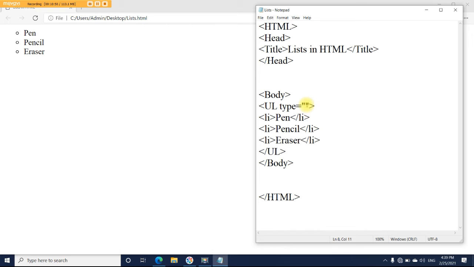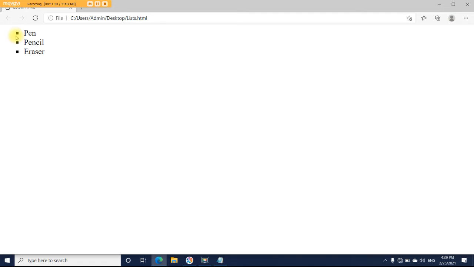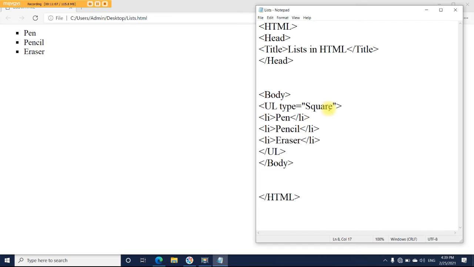So let's make that change, square, and save this and refresh this page. We are getting a filled square instead of a circle, as we have passed the type square. Let's learn a few formatting options over here. How to do formatting? We can do formatting using CSS.